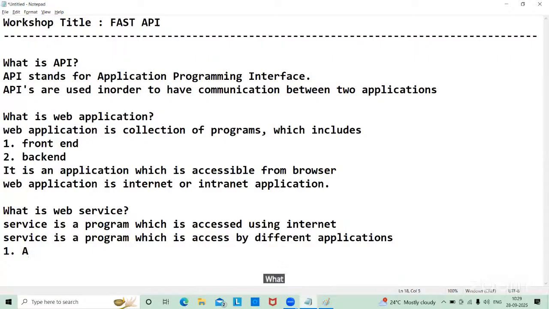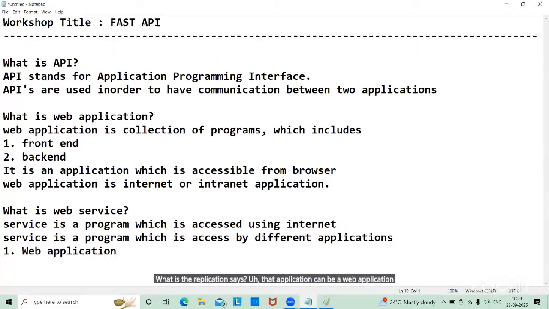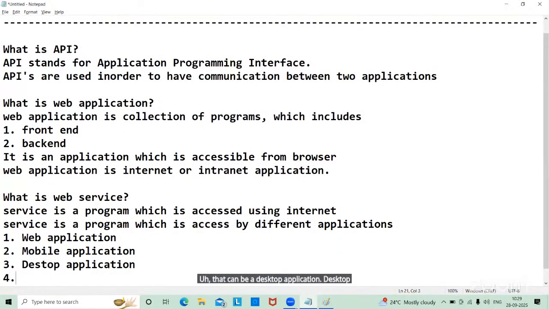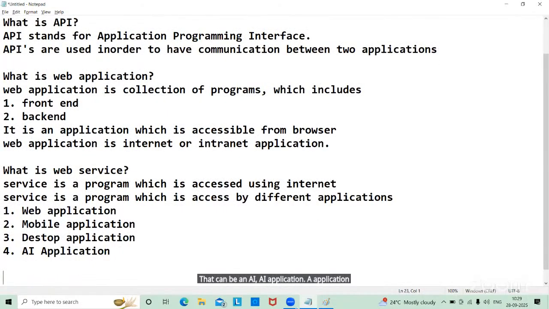What are those applications? That application can be a web application, a mobile application, a desktop application, or an AI application. Any application can access that.